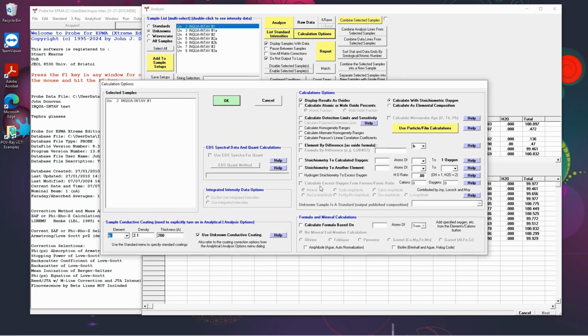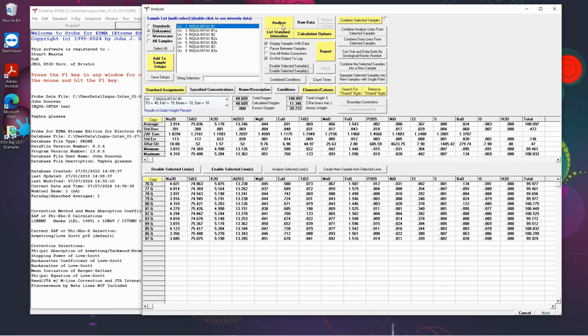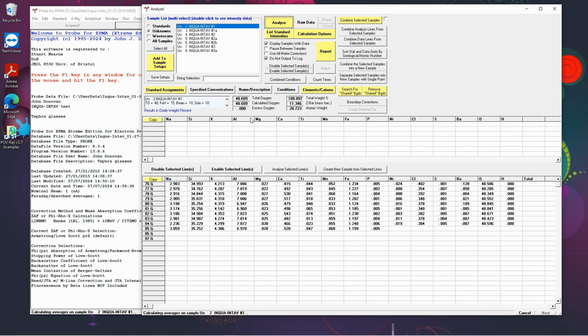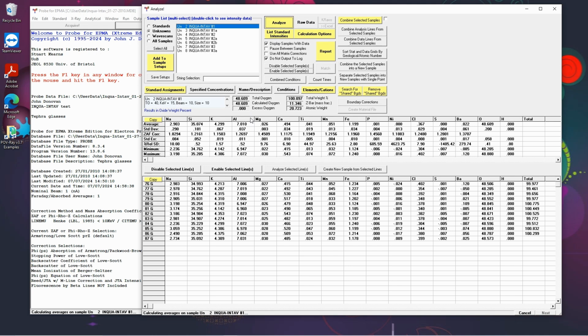Now, you'll notice here that we've got the oxides listed, and this has been set in our calculation options. And we can change a number of things here. So we can display the results as oxides. So if we unselect that and click OK, and I hit Analyze again, we're now presented with the data with weight percent element, including oxygen as a separate element.